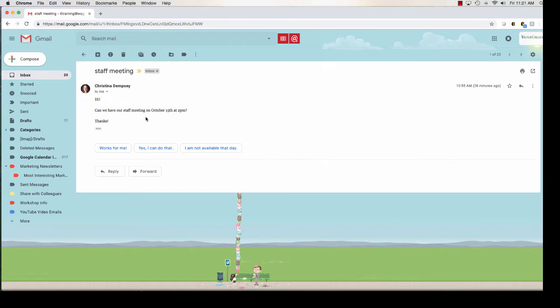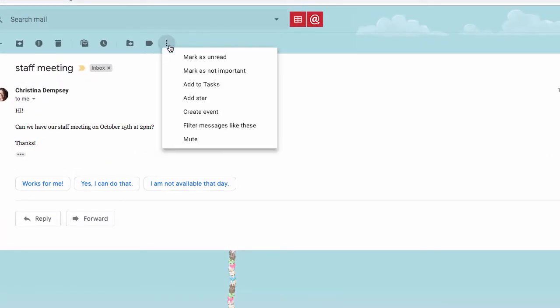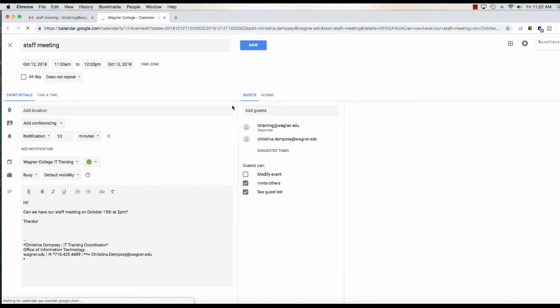With this tip, what you can do is now look inside of your email, see the date and the time, and actually create the event from directly inside of your email. So if you go ahead and click on these three dots here at the top and click Create Event, what Google is going to do is open up Google Calendar. It'll have the title Staff Meeting here at the top, and all you're going to need to do is now take the date and the time and edit that in the details here.